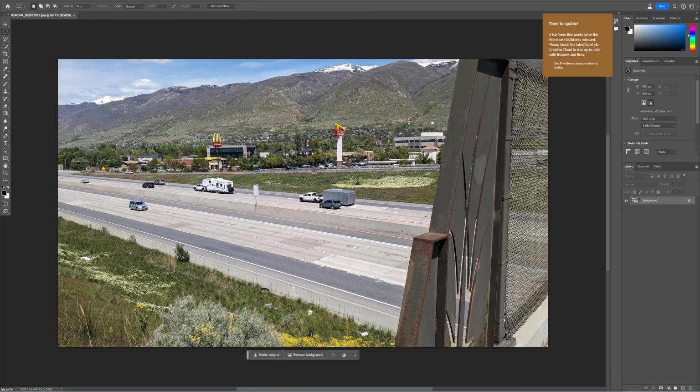Hello yet again, and welcome back to Compositing with Sam. This is episode 16, and in this episode we're going to take this image taken in northern Utah, and we're going to take this freeway and put some light rail down the middle of it. I know this is ambitious.